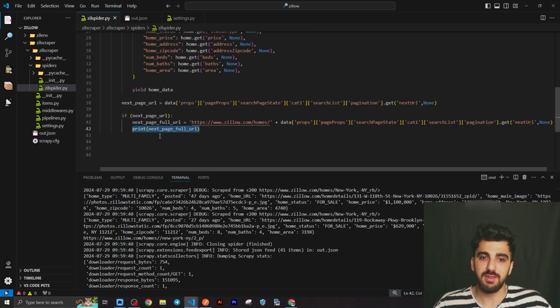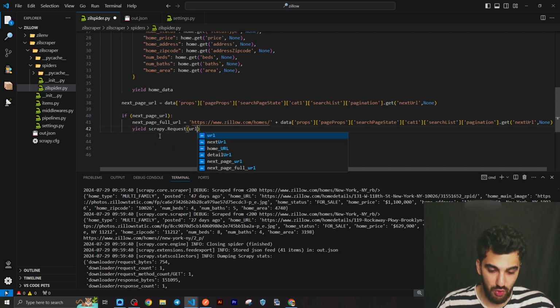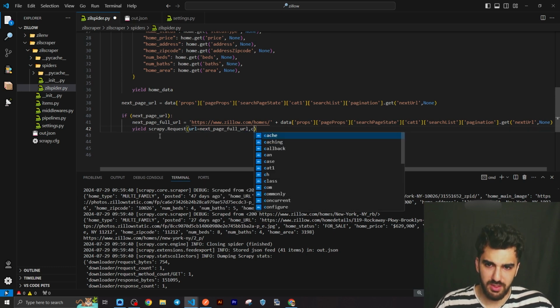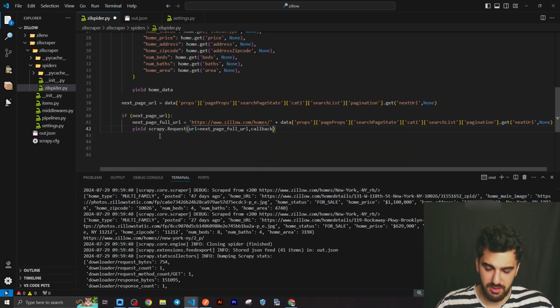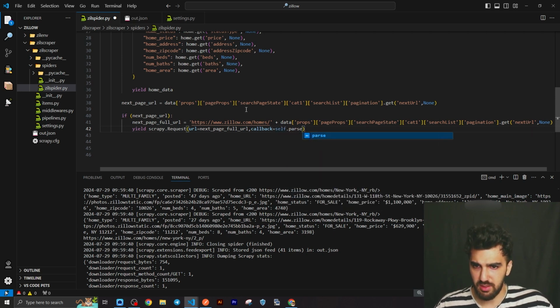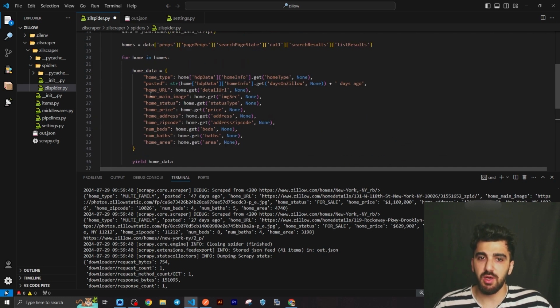And now it's simple. If there is the next page full URL, you need to send a request to that URL. How can we do it? Simple. scrapy.Request once again, and url equals next page full URL. What is the callback? Once again, this parse, self.parse, because we're using it in a class. So if there is a URL, it follows and runs this parse.